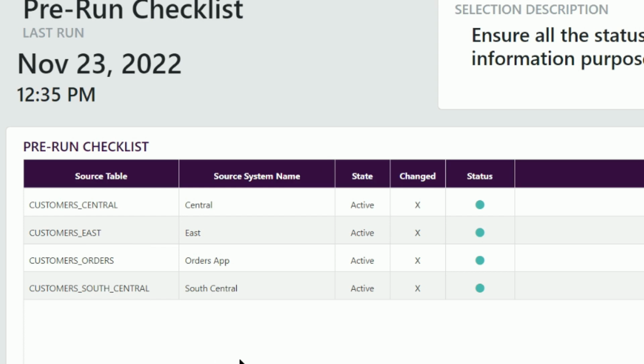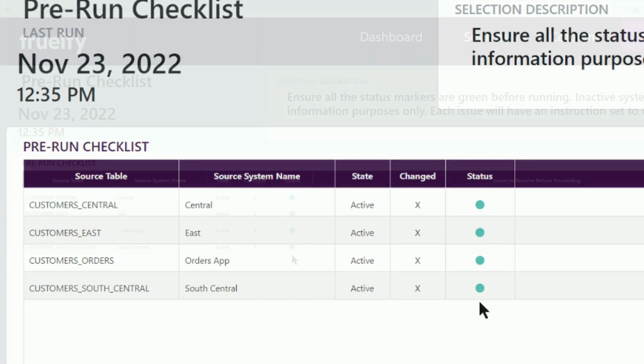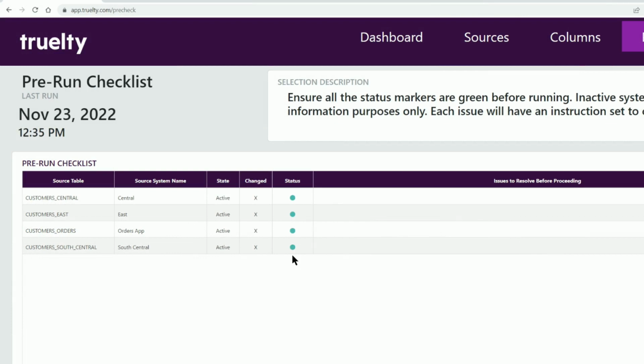For all of your active tables that pass the pre-check, you're going to see a green value here. If it's not green, and there is an issue, there'll be text here for it, or we've set the state of the table to inactive, in which case this will be purple versus green, indicating the tables that are active and good to go.